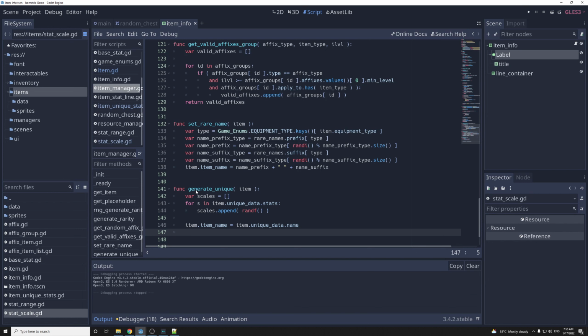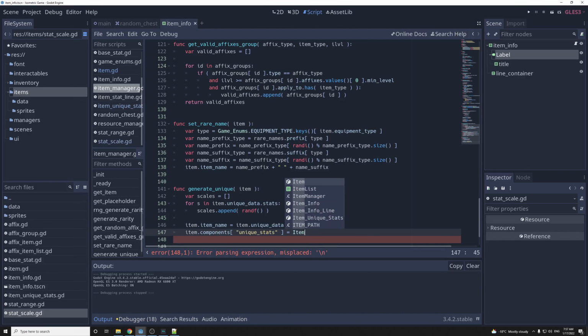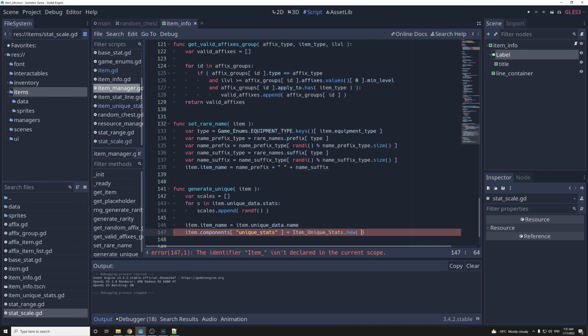Then we only need to add the component. So item dot components, then we'll create the unique stat. This is only a name to find the component again. As long as you use the same everywhere, it should be good. You can put anything you want, and then item unique stat dot new, and we'll send in the item dot unique data and the scale. All right, save that.